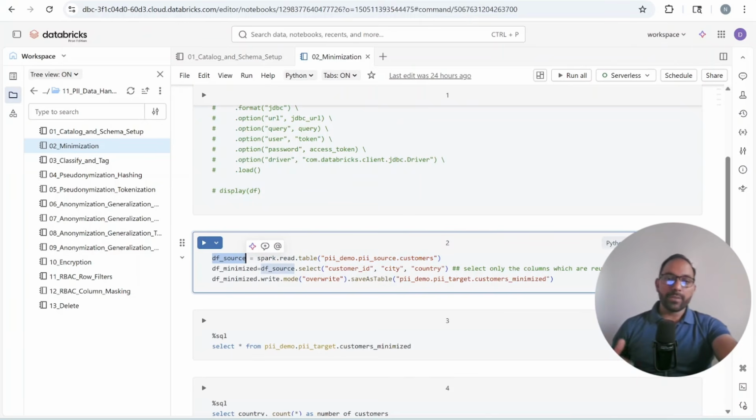After that, we will minimize whatever is needed. Then, while writing the data, we will do whatever we want so that it works similarly to the actual source. So here we are simply reading that customers table. This is where minimization comes into the picture, where we are selecting the columns customer ID, city and country, which are not PII columns.